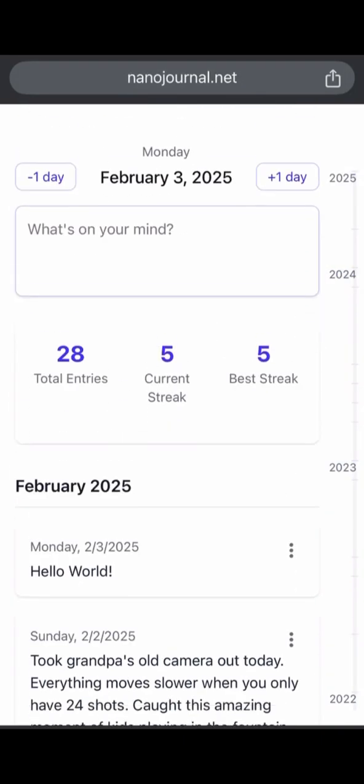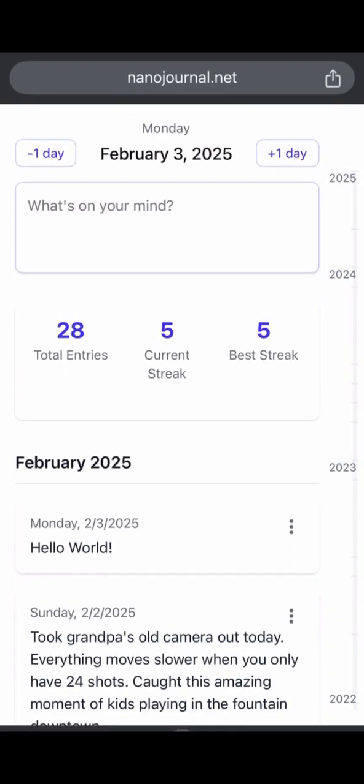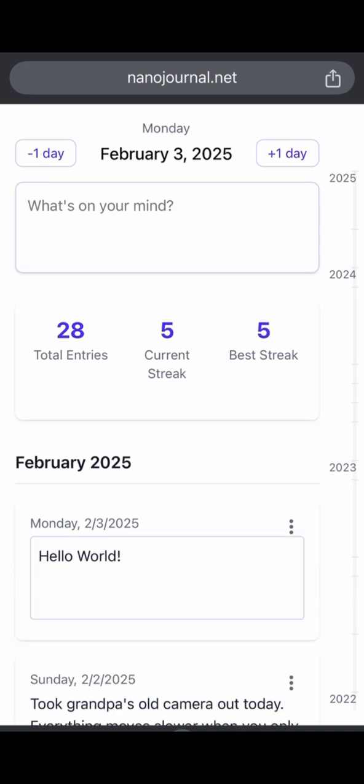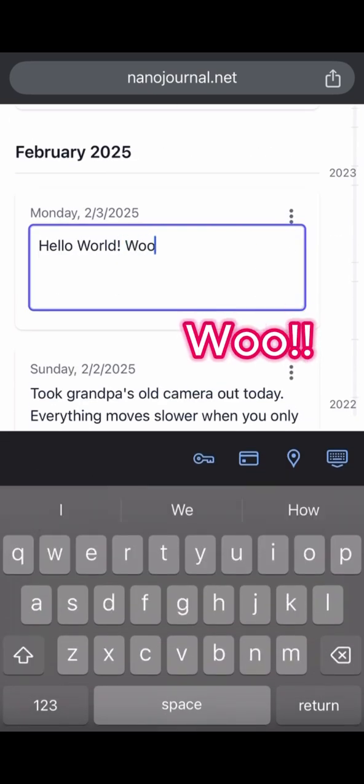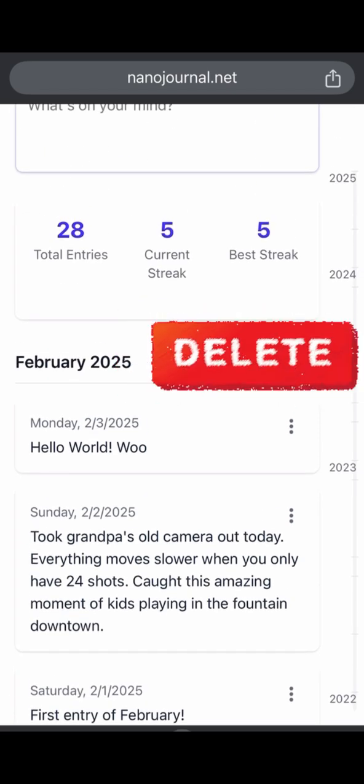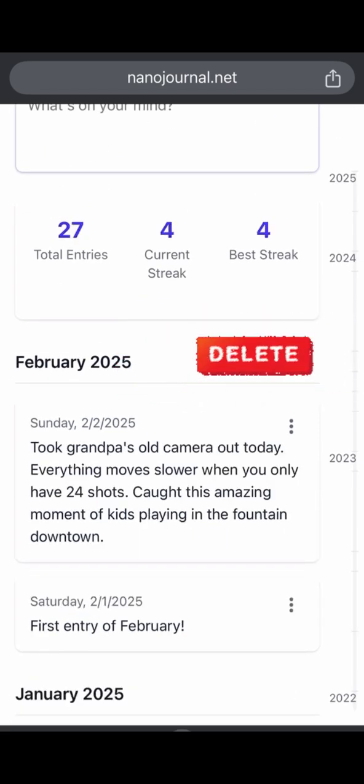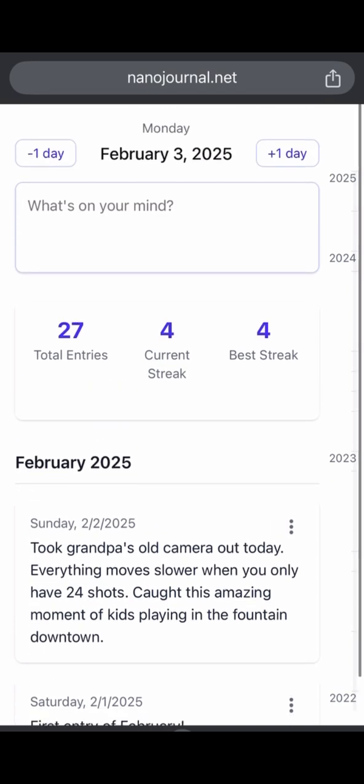There's also this accessible kebab menu item on every single journal entry where we can edit the entry, and we'll just type a simple woo here, and that's now edited the entry. We can also delete the entry. If you hit delete, you'll see the stats update and move you back one day for your streak and total entries. And again, this is all accessible.